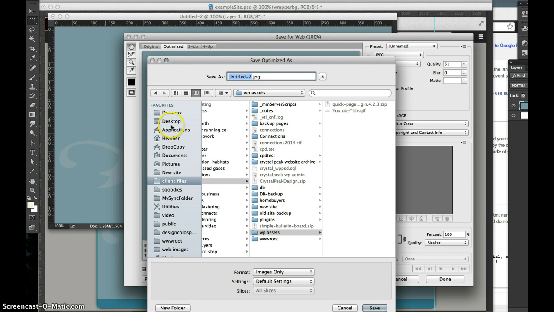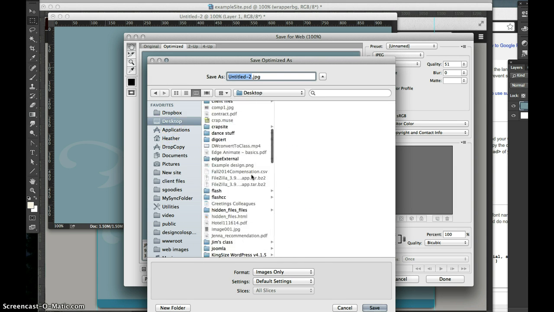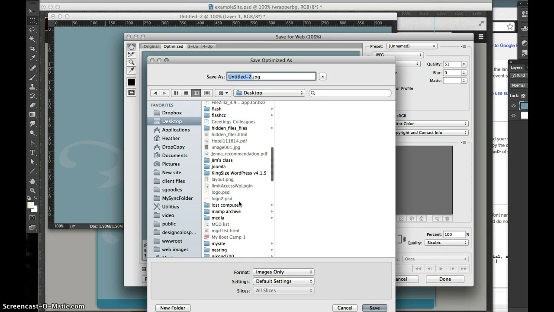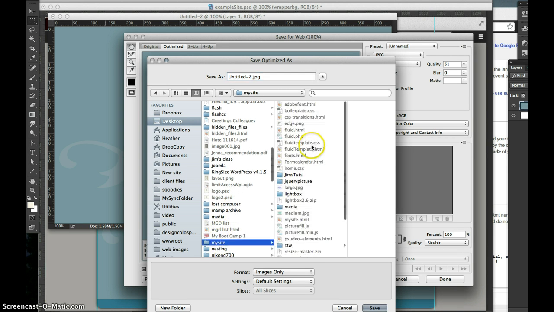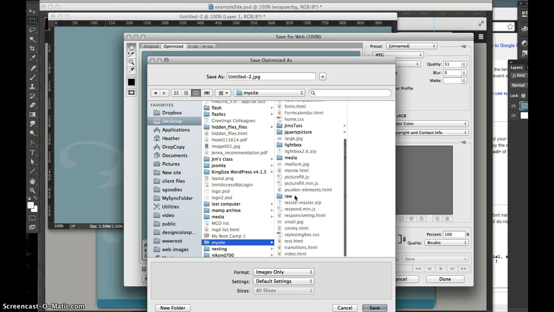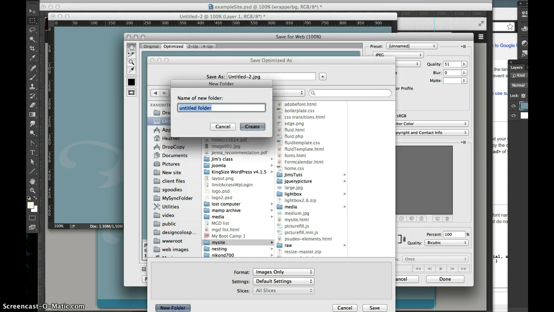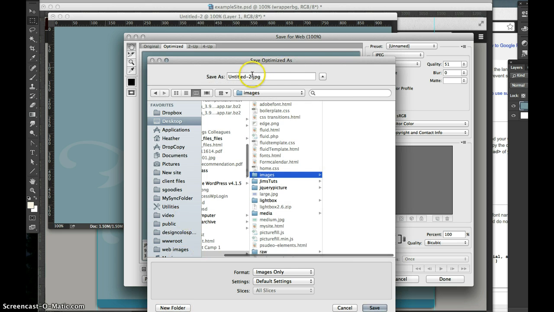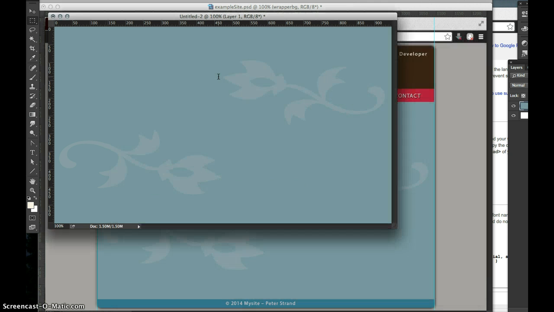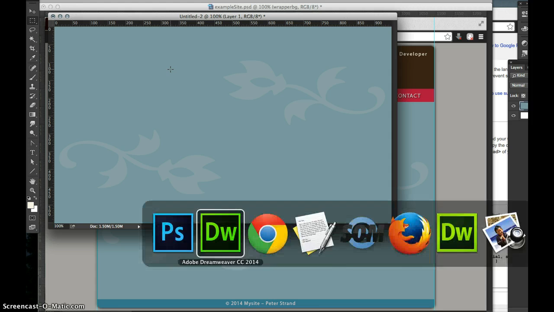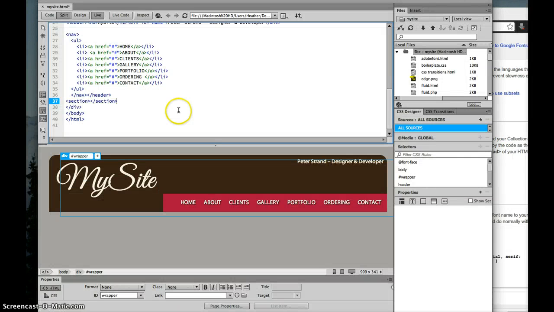And then I'm going to go into my site here. I have an images folder in there. I guess I better make one. Images. And we're going to call this content BG for content background. Okay, jump back over to Dreamweaver.